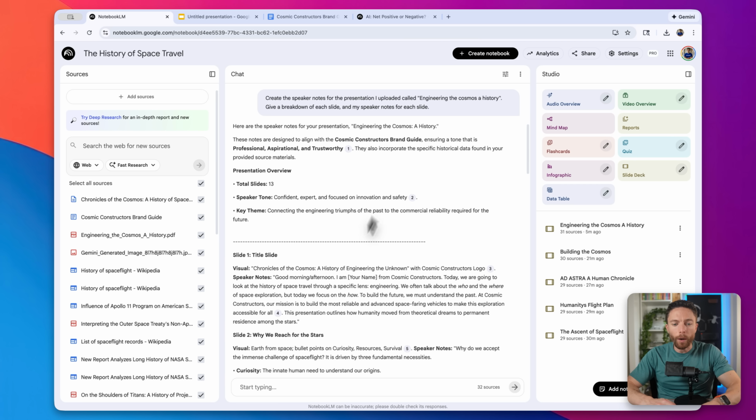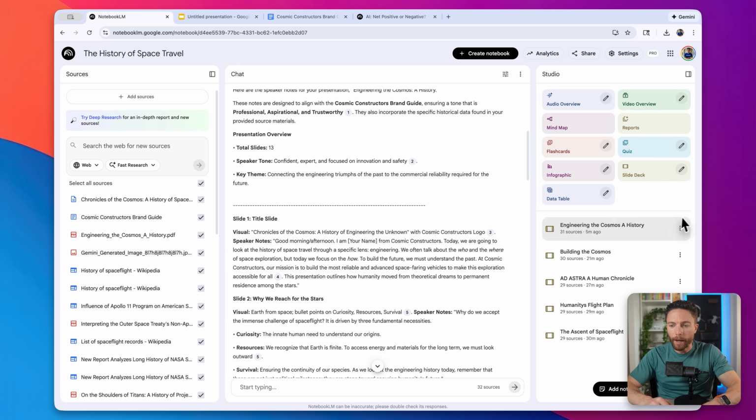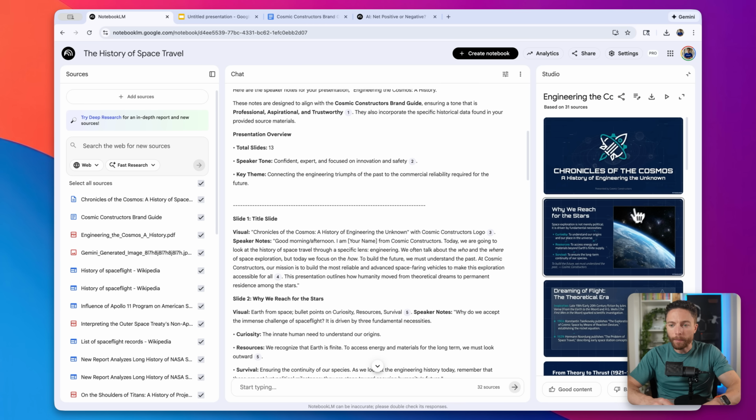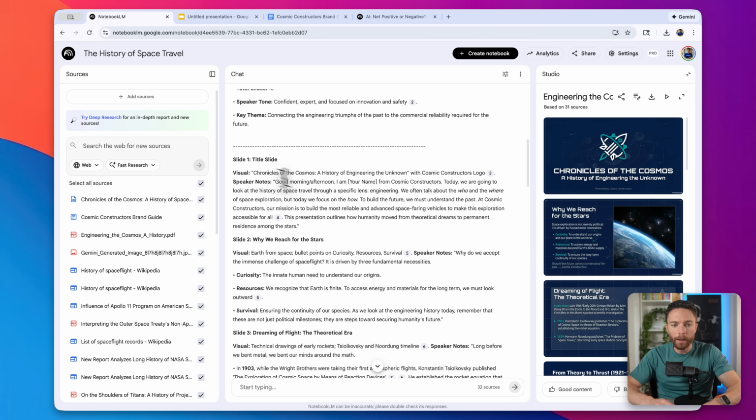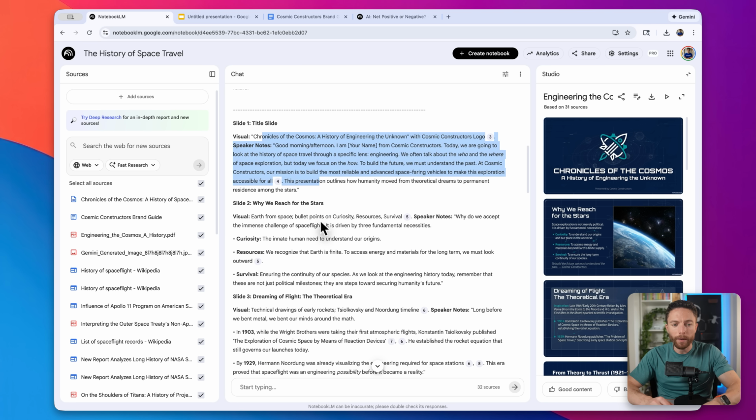So now you can see all these presenter notes right here. I can actually open up the presentation as well so we can follow along. Slide 1 is the title slide. So this is everything you want to talk about. Slide 2 is why you reach for the stars. And this is everything you want to talk about in here.